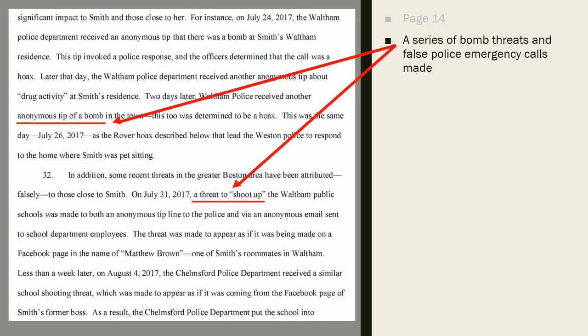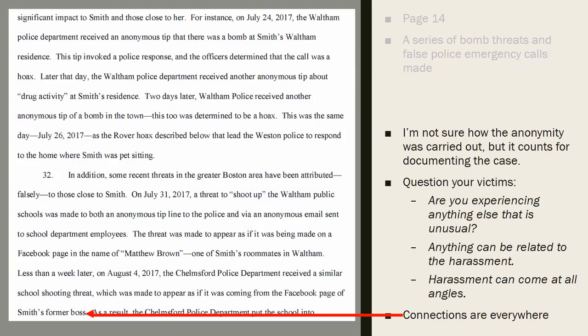Okay, well, page 14, we have some bomb threats, threats to shoot up some schools, and these are all determined to be hoaxes. And the connections to these bomb threats, for example, you have to look at how are they connected to your victim. In this case, you have one hoax made to appear from the Facebook page of Smith, the victim's former boss. And then you have threats made to appear from the father, and threats that bombs are in the victim's home and those sort of things.